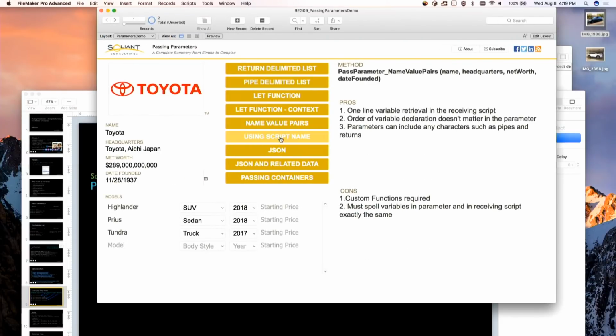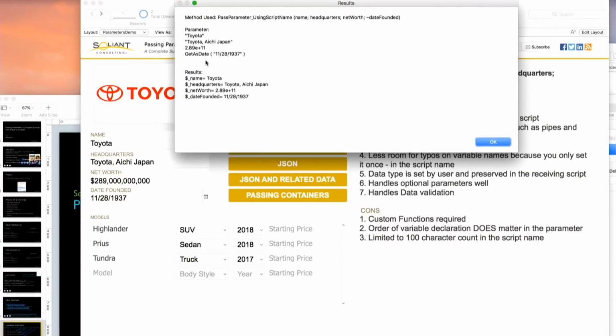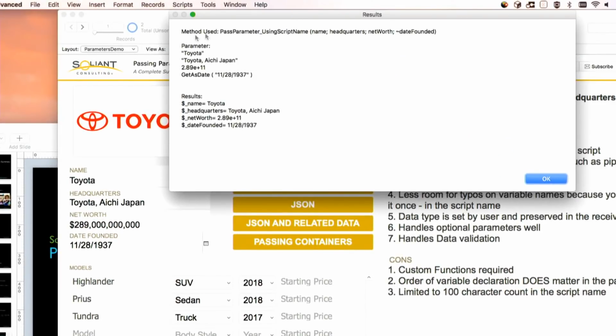So if I click on that using script name, this is what your script actually gets. It gets this whole string of text. This is all one big block, and then your script is then able to parse this out. One thing you may notice here is that there's an underscore here instead of how we had it in previous examples where there was no underscore. And that's basically just to designate that this value came from my script parameter, that it wasn't something that I created manually inside my script.